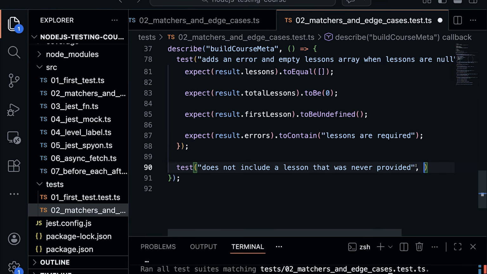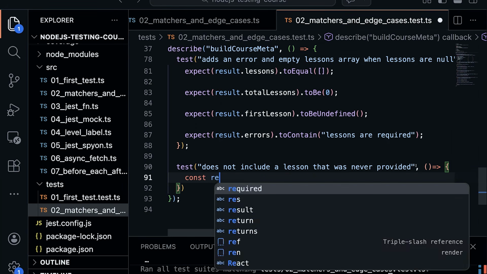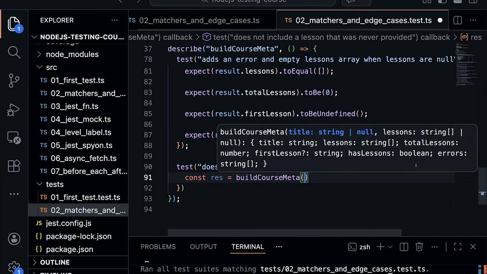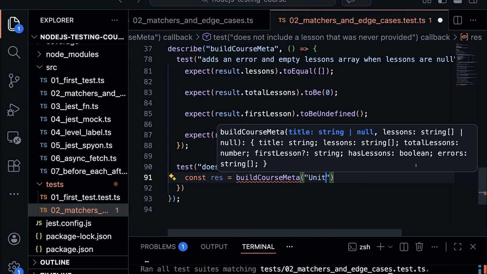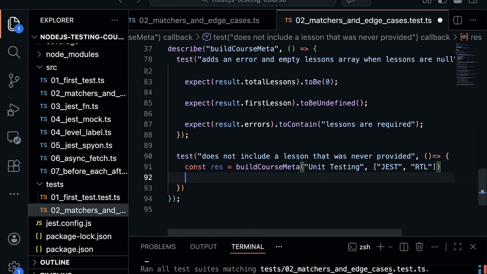So here I'm simply going to do const result, and then build course meta, and I'm just going to do unit testing. See what I'm doing here. I'm passing maybe unit testing, and I'll do jest, and I'm also going to do RTL. RTL means React Testing Library.